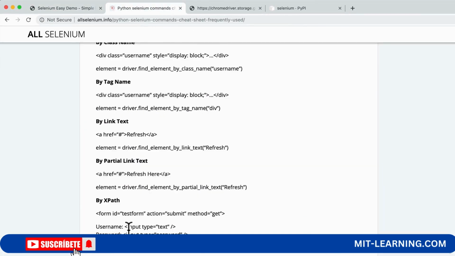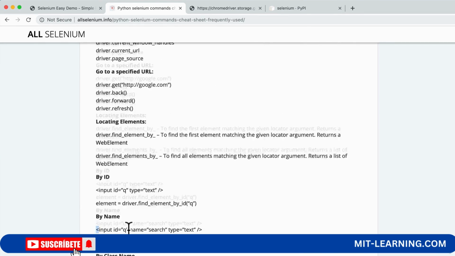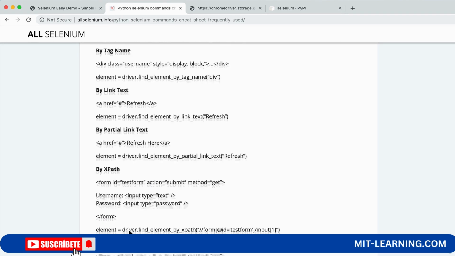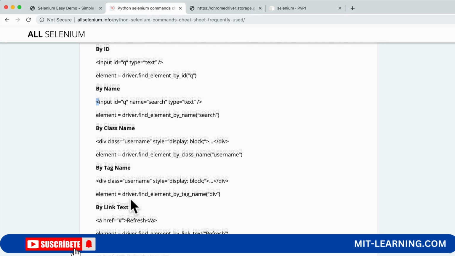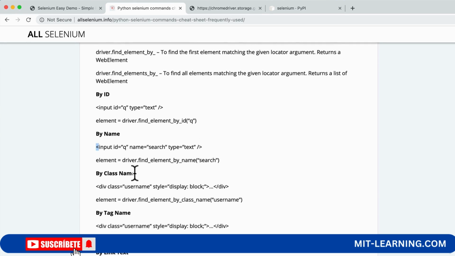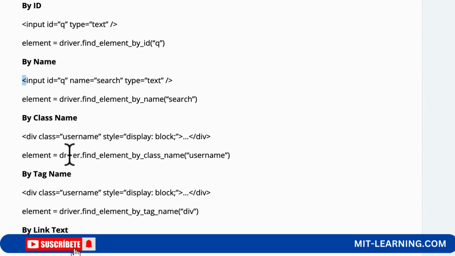If I go to the cheat sheet, I see here that I can grab things by different options. We can do it by CSS, we can do it by the link text, we can do it by tag name, we can do it by class name. And you see here that it says driver.find_element by class name. So this is how we can select it.